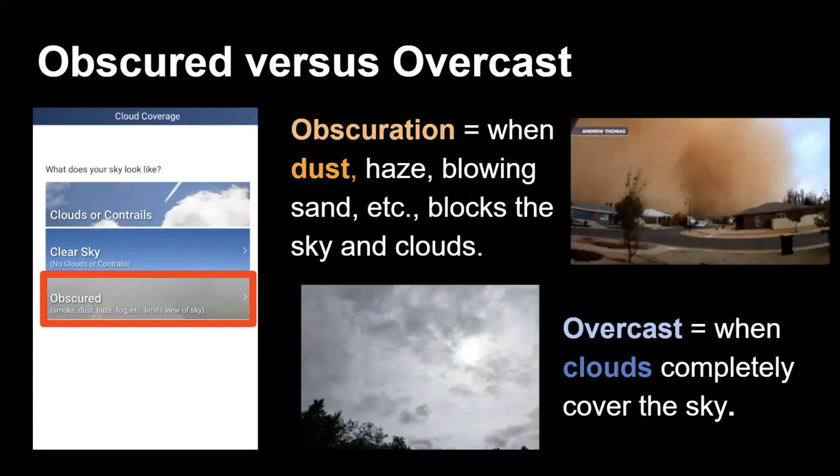Obscured means when something is blocking your view of the sky or clouds. And we're not talking about a building or trees, we're talking about a layer of dust, a layer of haze, a smoke. All those things are obscurations, and that's why we want you to click on obscuration, and then once there you can select the type of obscuration.